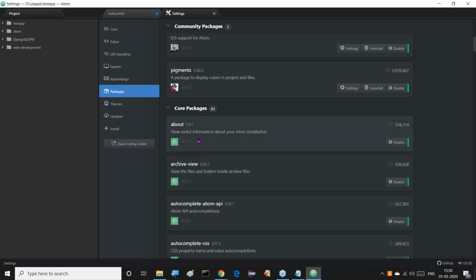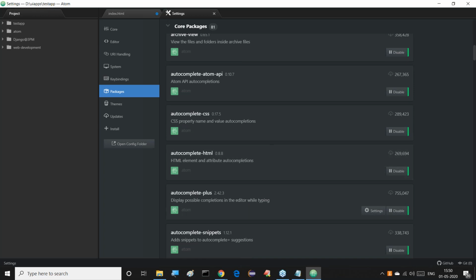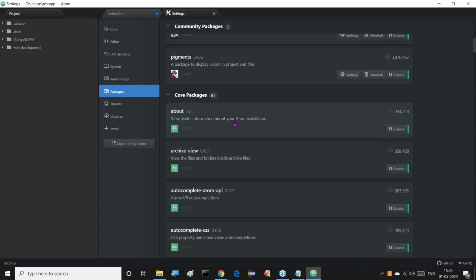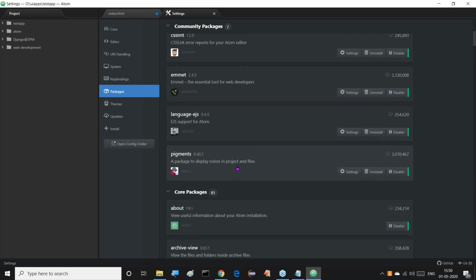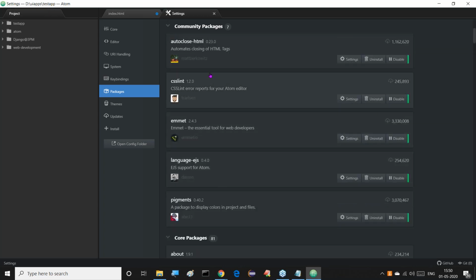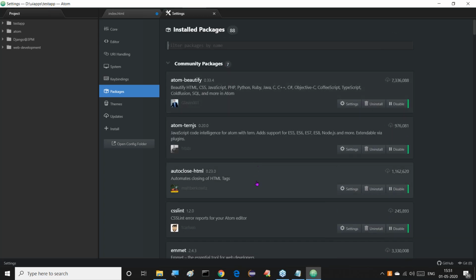Core packages. These are the packages we get by default, like about, active view, and autocomplete Atom API. Like this, all these things we get here. These are default packages. By default, when we install Atom, automatically we get these packages. But explicitly, along with the predefined packages, whatever packages we require explicitly, all these packages are listed, and we installed all of them clearly.